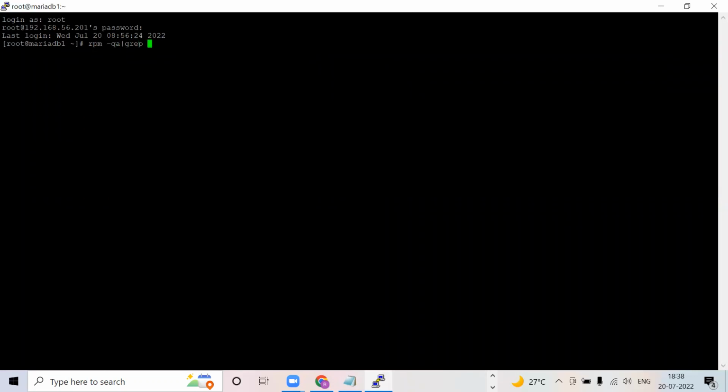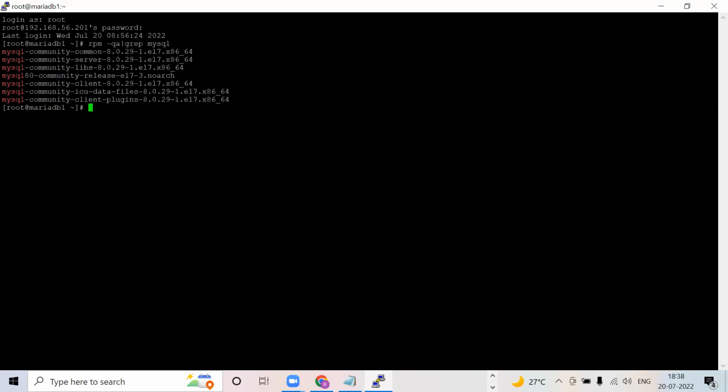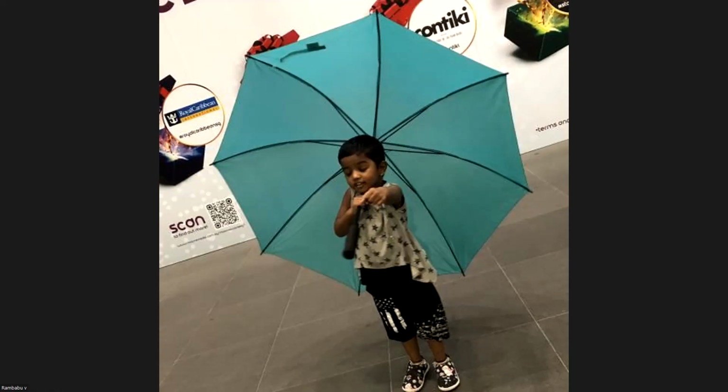Grep MySQL, right? So Ram, you are installing through the RPM? Yeah, RPM. Today the RPM one I am installing actually. Okay. Yeah, leave it. I have a few other things. Just a minute. Previous one I have. Let me remove that one. I'll show you.